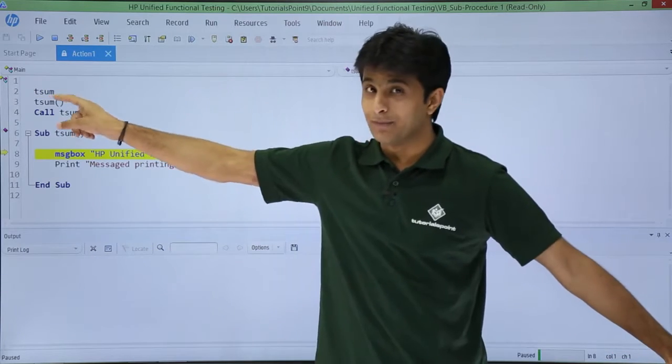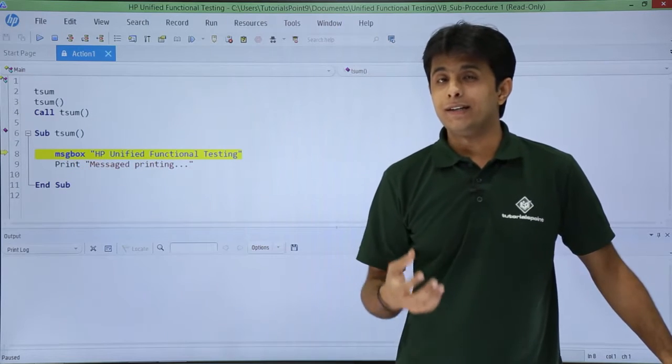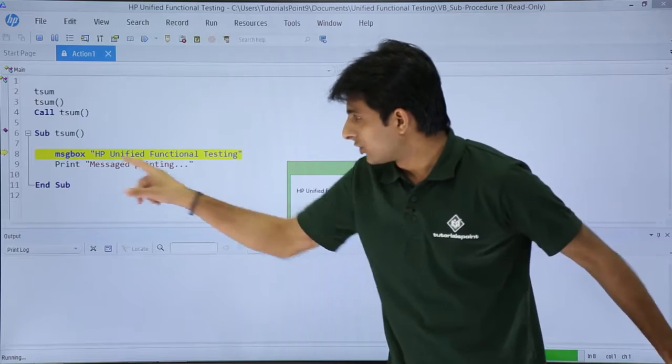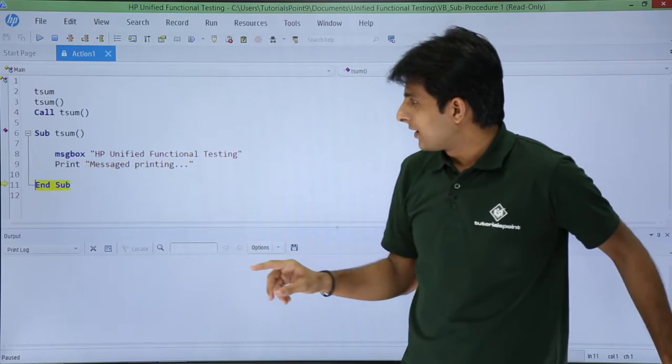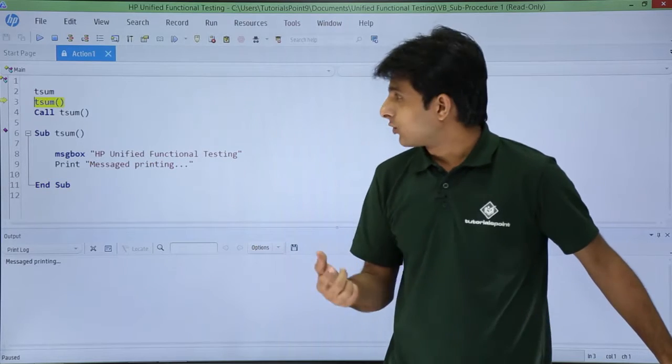From here, t sum directly jumped to this sub procedure. Now it will display a message box which contains HP Unified Functional Testing, as given. After that it will go to this print message. I'll click on OK, and you see there's a "message printing" text that has been printed here. Again I'll go to the second place.